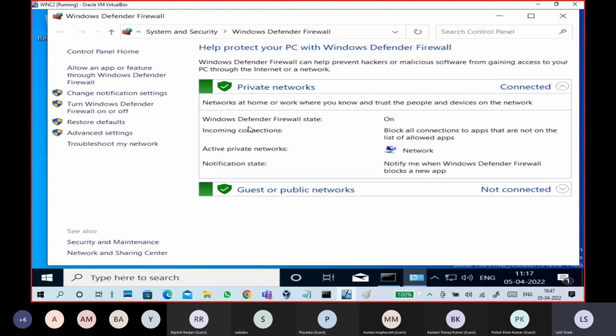Okay, if you know how to do that one, you can do it. How to add certain things, you can go to advanced settings and do it. Otherwise, turn Windows firewall on or off. Click here.